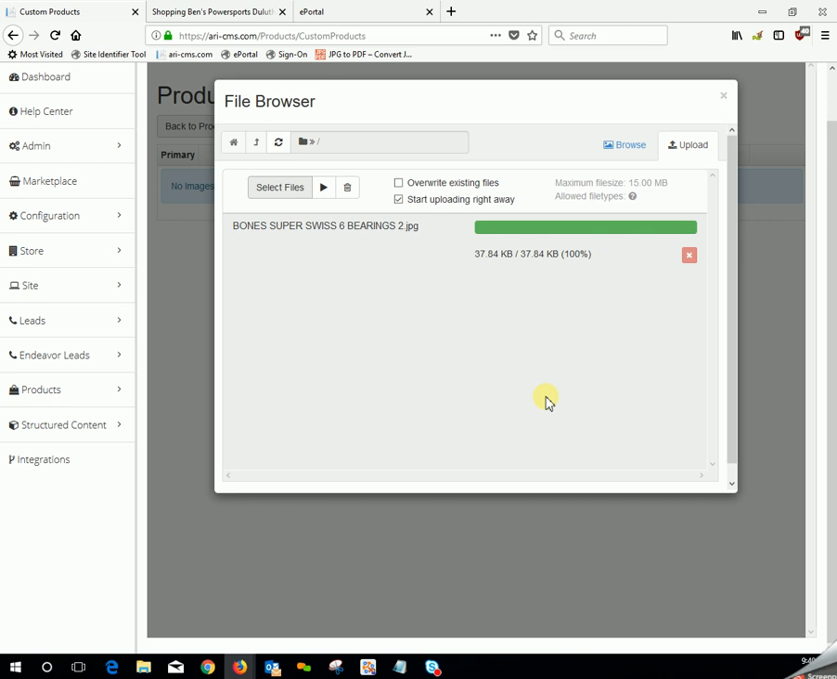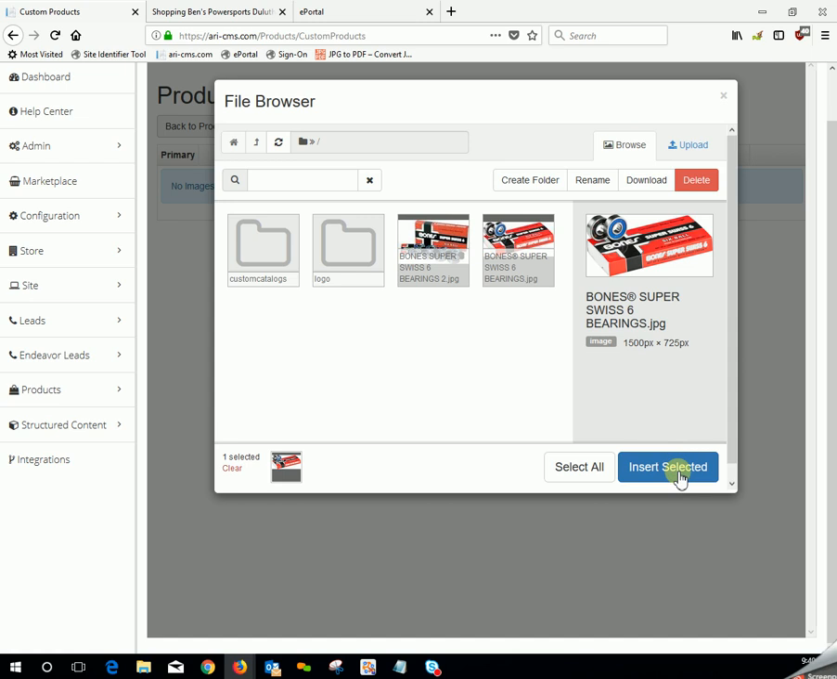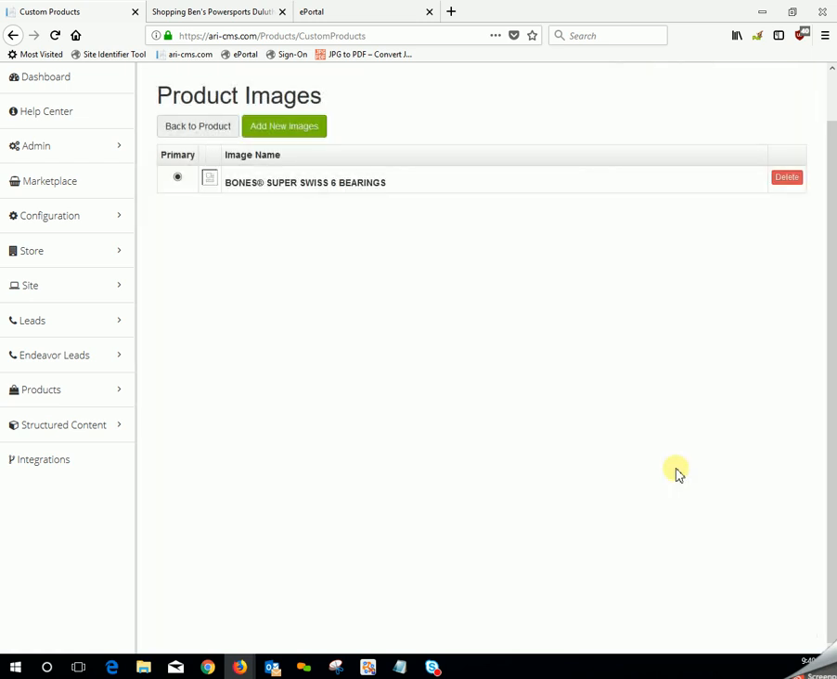To actually select it, to drop it in the menu we have behind this pop-up, browse, select your image, insert selected, and it drops that image in there for you. Back to product.